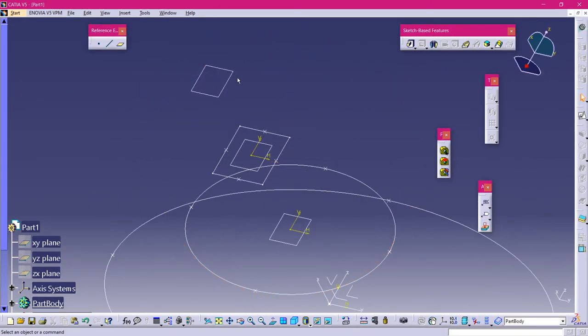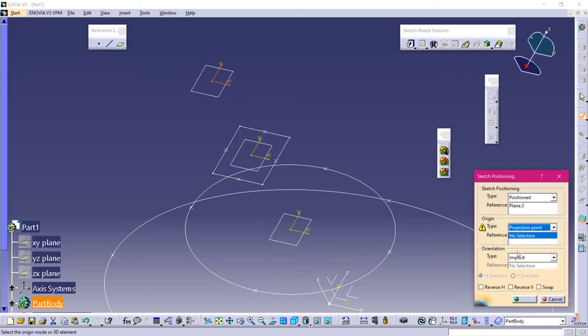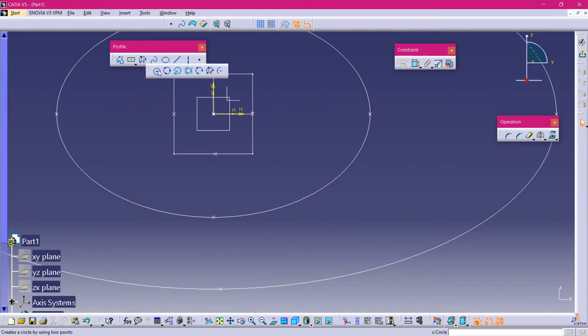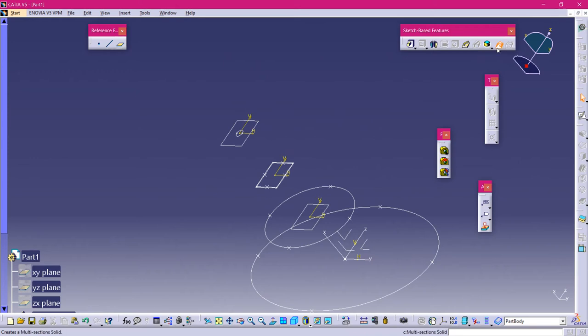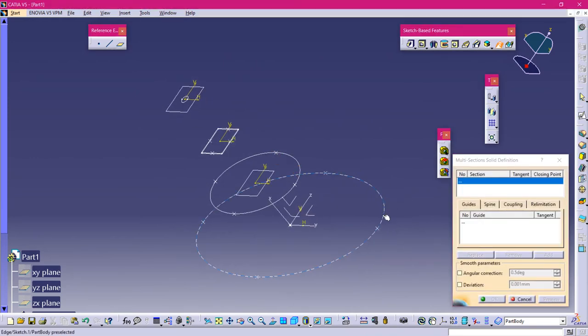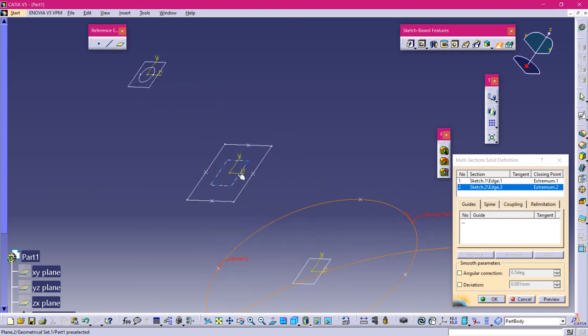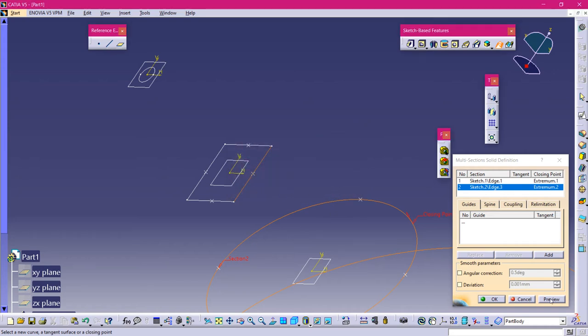So last one, that will be a circle. Select the plane and then projection point, that's origin, and okay. So go to circle, select a small circle there. That's fine. Specify the diameter even, so that it will be constrained. Yeah. Now see the magic. Go to multi-section solid, section 1, section 2, section 3. Okay, this was not closed, it seems.